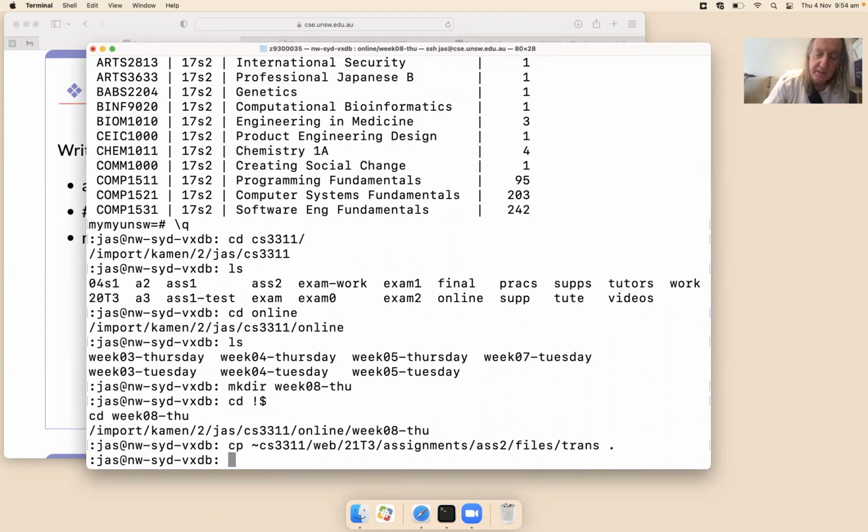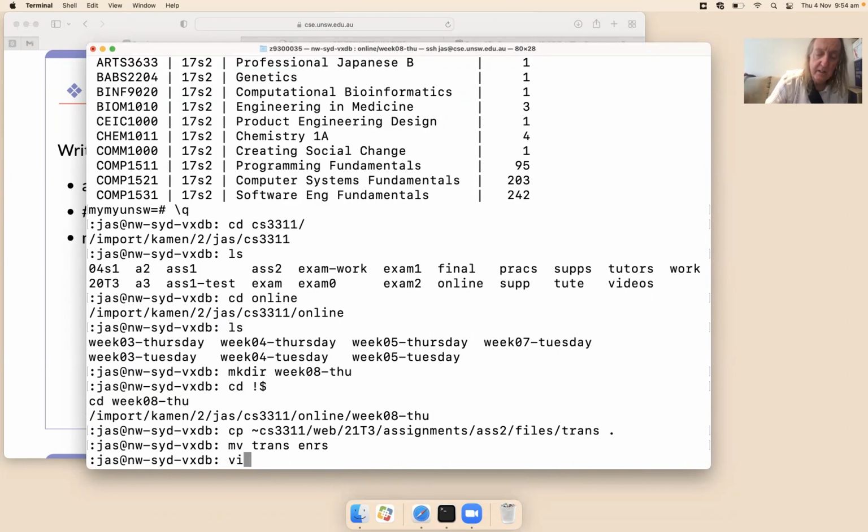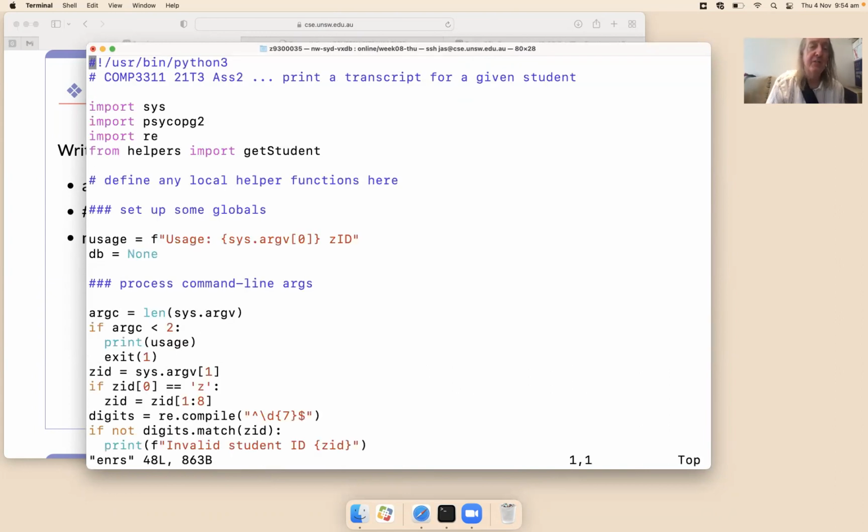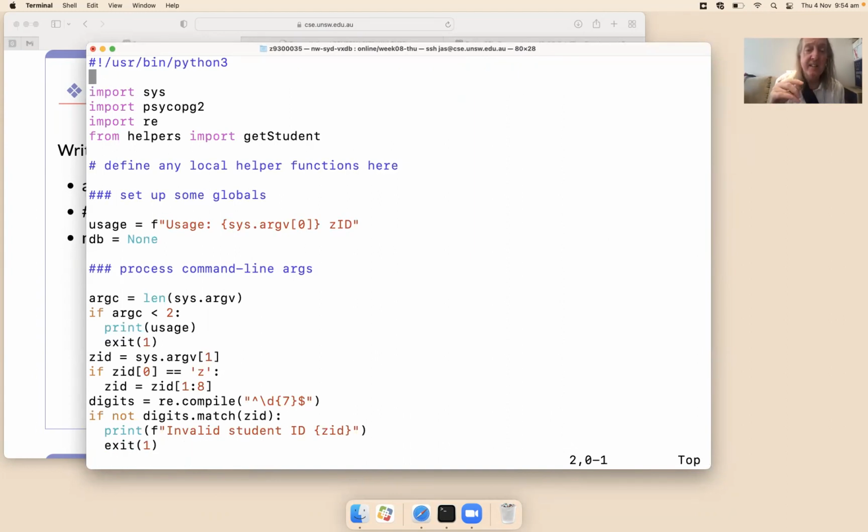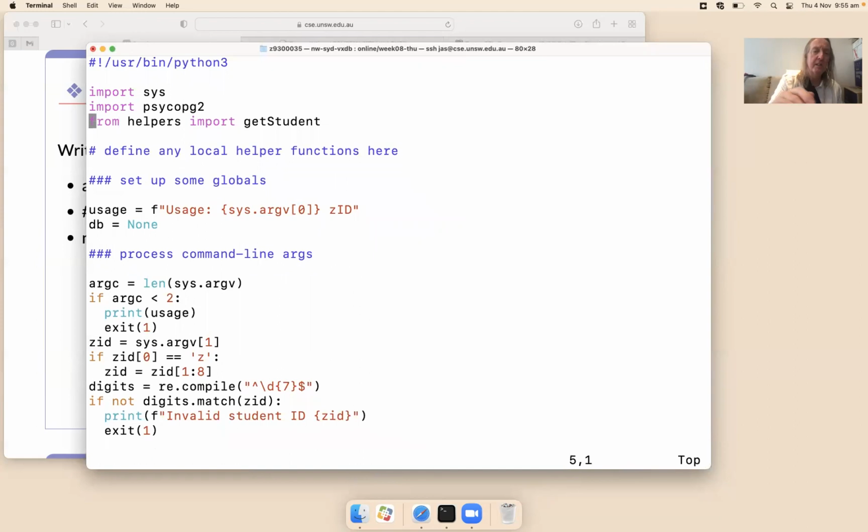Beautiful. All right, so move trans to ENRs. Once again, exclamation dollar uses ENRs. Get rid of that. But da-da-da. Right, 17S2. Let's see. The only reason I need regular expressions here was to check that the student ID looked like 7 digits. I don't need to do that here. So I can get rid of that.